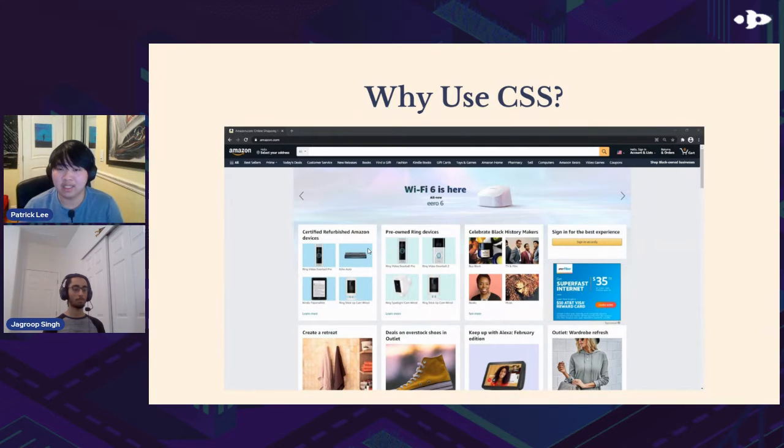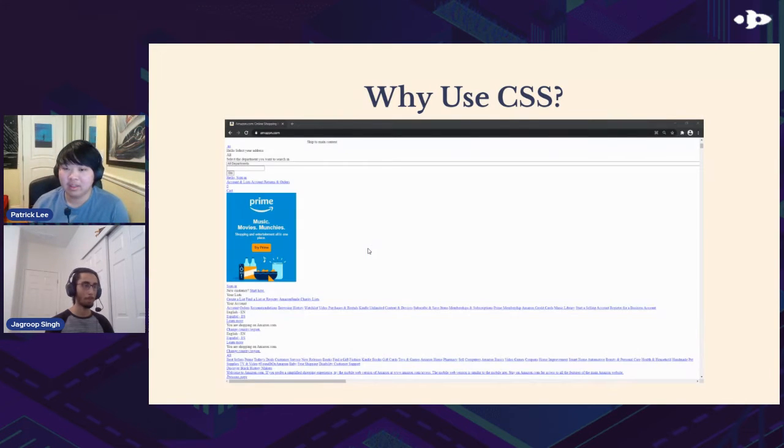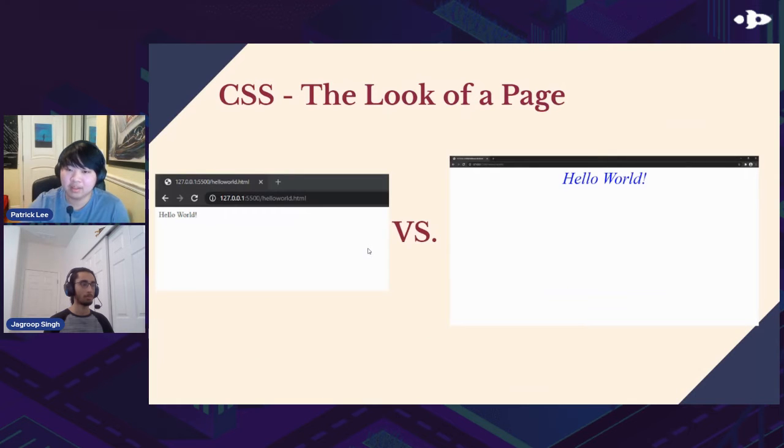Take for instance Amazon. Everyone knows what Amazon is: buy and sell stuff. Here, Amazon is using styles to help organize their website. It looks very clean, very slick. But if we go to the next slide, if you imagine Amazon without any style to it, it just looks like this mess of garbled hyperlinks, and it's really hard to understand what you're looking at. So we have to use CSS to make things understandable and make it look good. If you go to the next page.